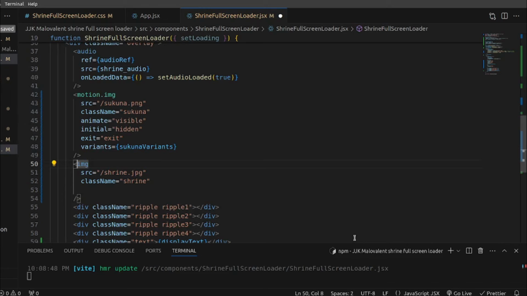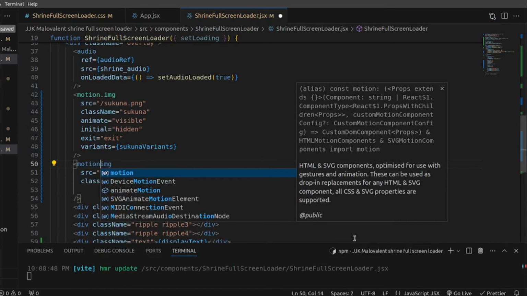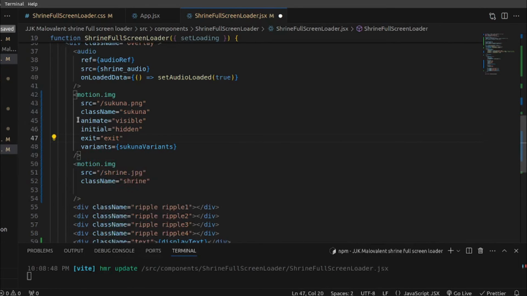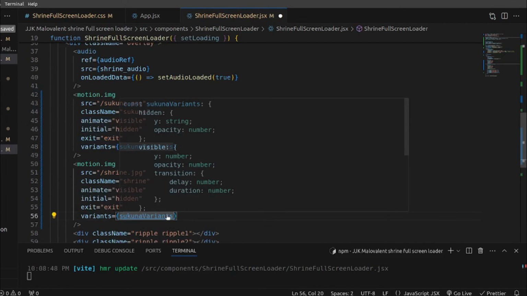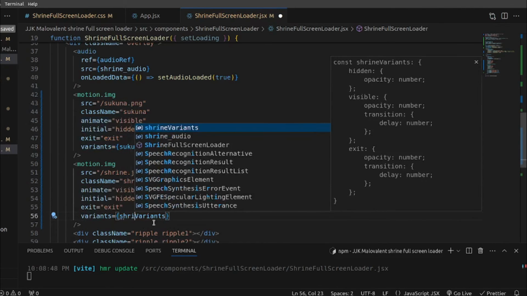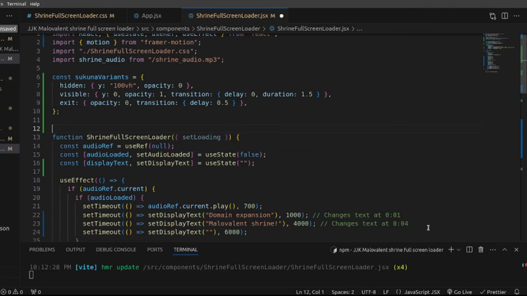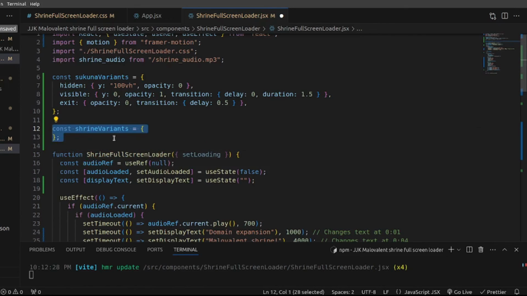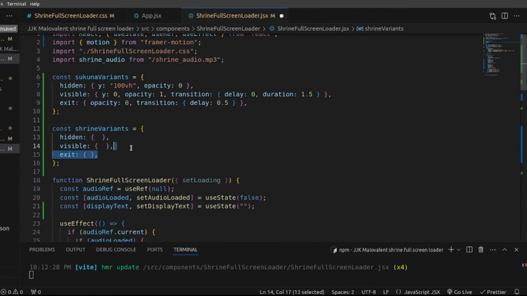Now we're going to do the same thing for the shrine as well. So I'm going to first convert it to a motion component. I'm just going to copy paste this so that it's all similar, and instead of Sukuna variance, I'm going to call it shrine variance. Now I'm going to create the shrine variance and add the hidden, the visible, and the exit properties. With hidden, which is the initial state, we want the shrine to have an opacity of 0 because it should be hidden. And then when it's visible, the opacity should be 1.